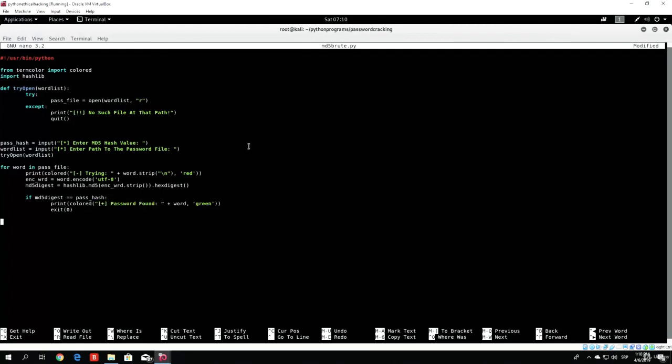that means that we found the correct password, so we will print the word in green, and then we will exit the program. Now in case that we don't find the password, we want to print at the end, so just print password not in list, and close this.